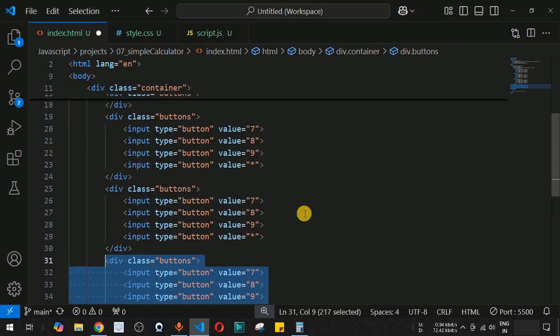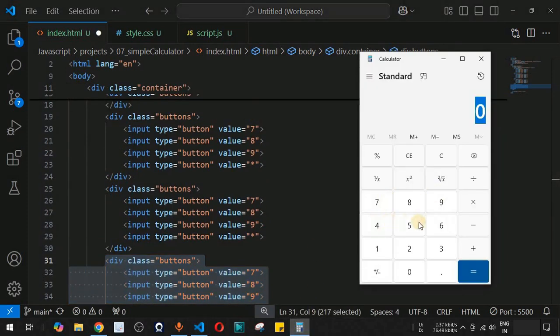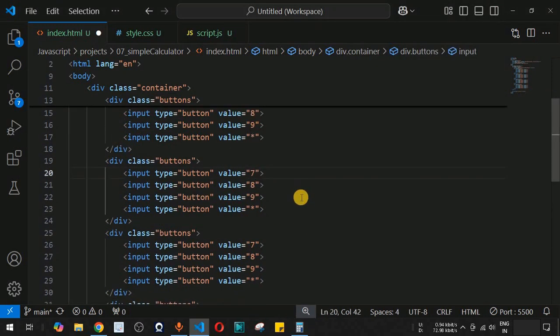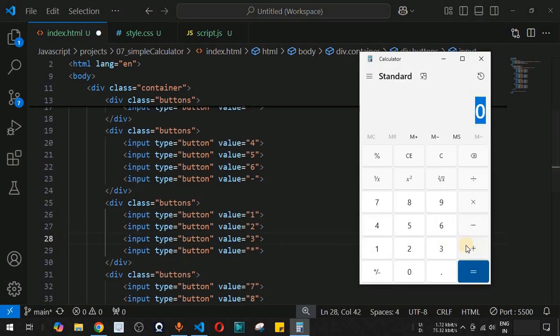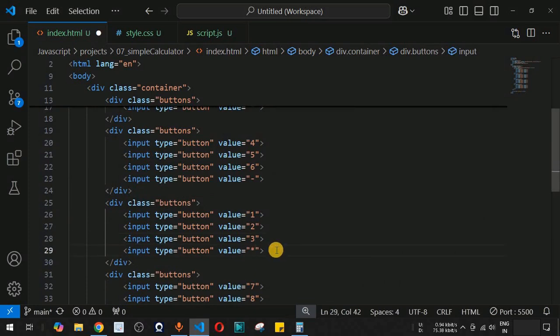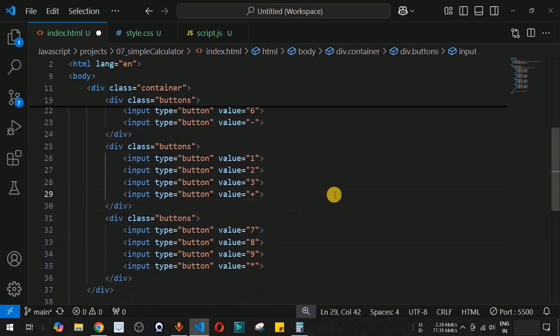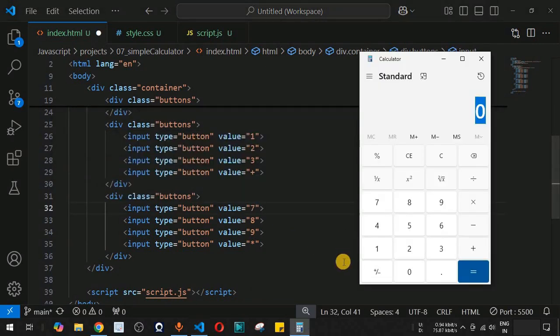So over here we have the other buttons. Let me just refer to this calculator. We have 4, 5, 6 and the minus symbol over here. So simply we will say 4, 5, 6, and then we have the minus symbol. Then next we have 1, 2, 3, and then in the end we have the plus symbol over here. So simply instead of multiplication we have plus, and then at the last row what do we have? We have the plus and minus icon.